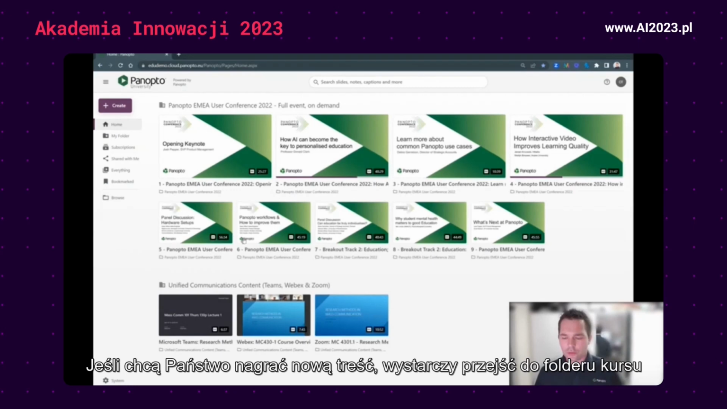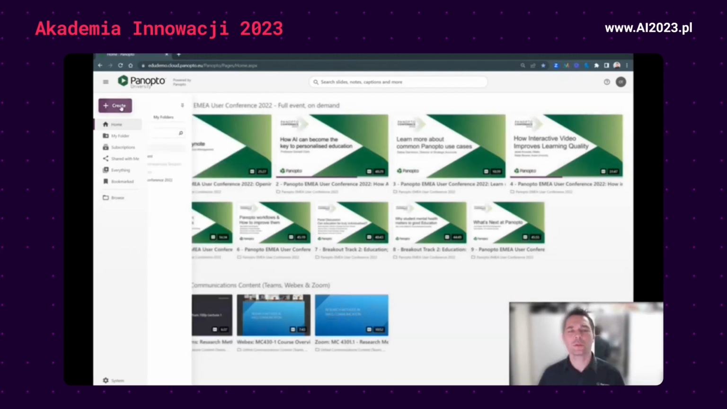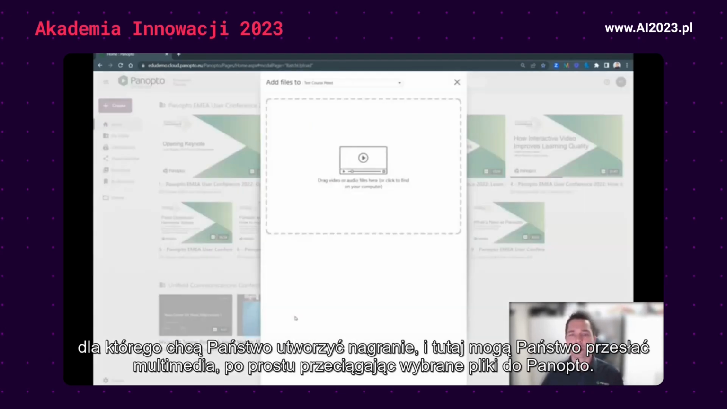If you would like to record a new piece of content, then you simply go into the course folder you would like to create content in, and now you can upload media by simply clicking the drag and drop functionality from Panopto.